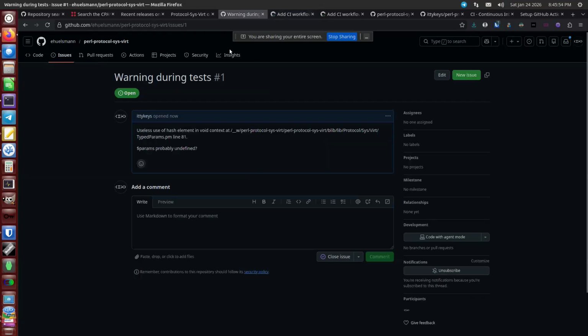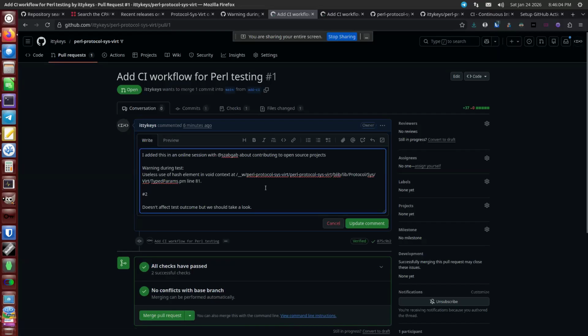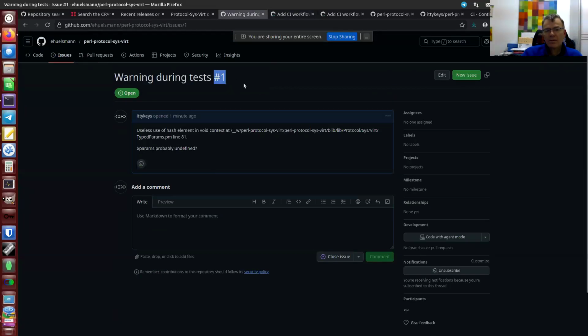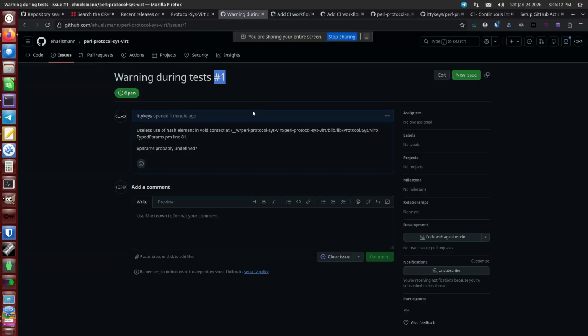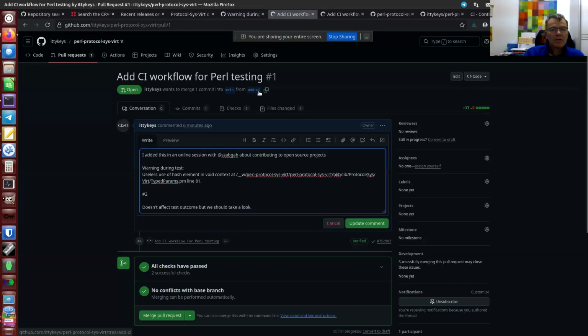Is it? That should be. No, this is. Which one are you? Sorry, you are editing the pull request, and you want to link to the issue, which is 2. Okay, that's it. The issue is 1. The issue is 1? And yeah. Okay, so hash mark 1.